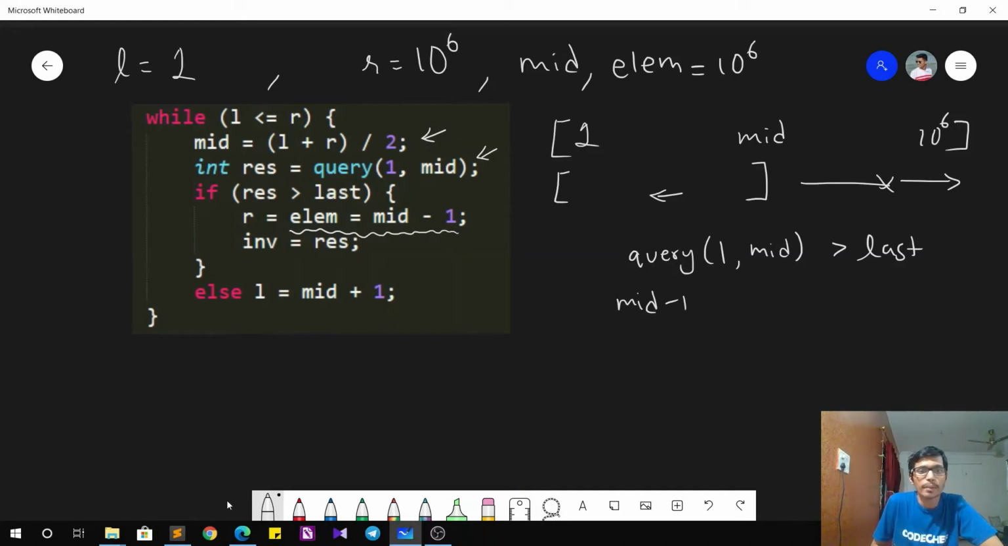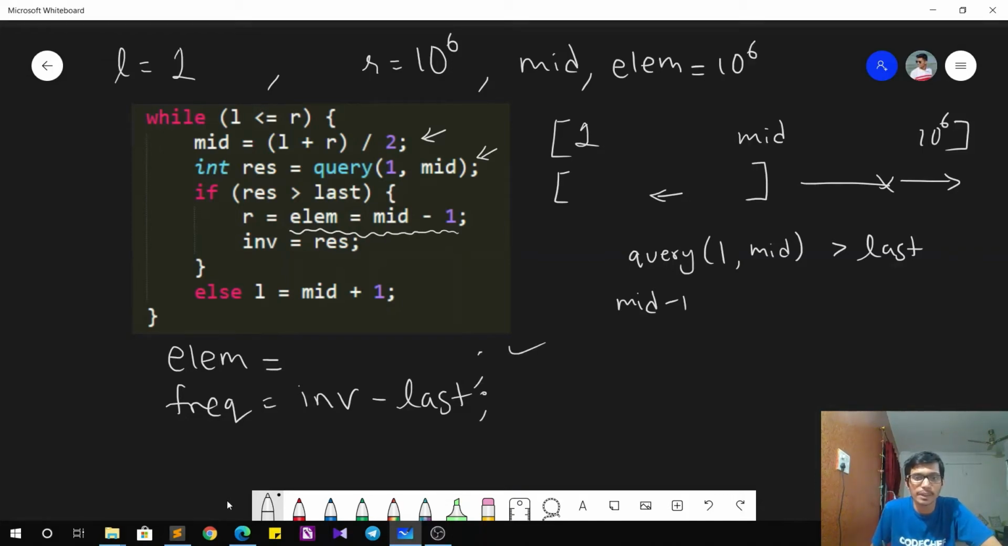So finally when my while loop is over, I have the value of element in the variable elem, and the frequency for the same element is given by inv minus last. So in this way I have both the element as well as its frequency in the original array.